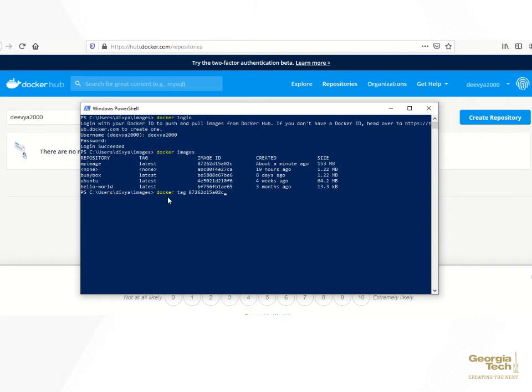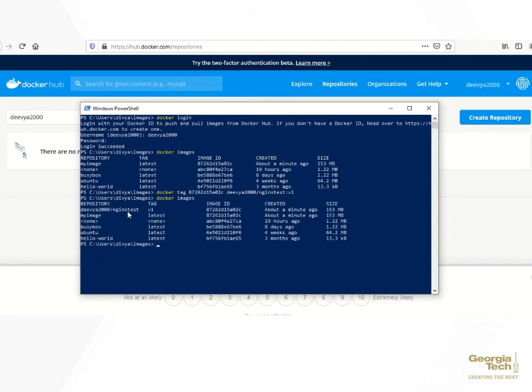So you can run docker tag the image ID, and then you can use your user ID that you use for login, because by default a repository will be created using your user ID at hub.docker.com, and then you can give a name for the image, say Nginx test, and then you can say version 1 as the tag. So let's tag it. So now when you run docker images again, you can see that the new image has been created with a new tag, but the image ID is the same.